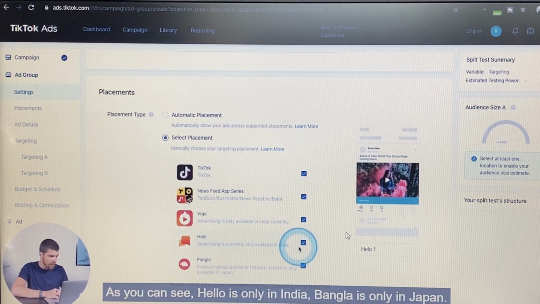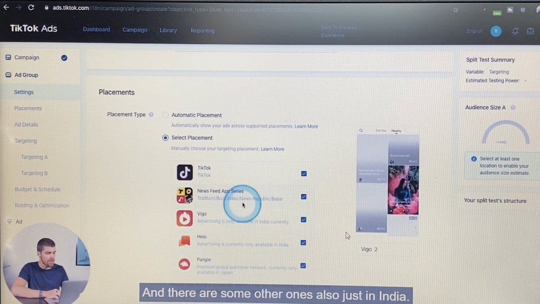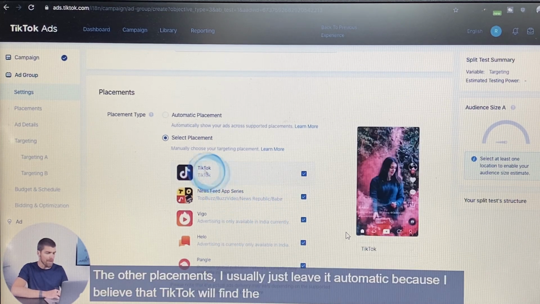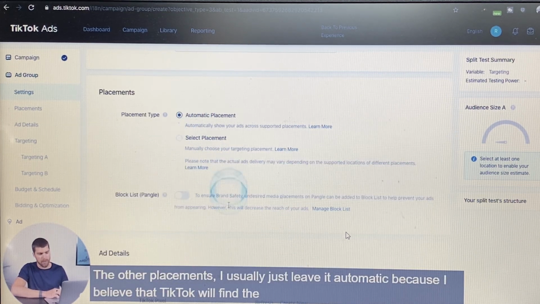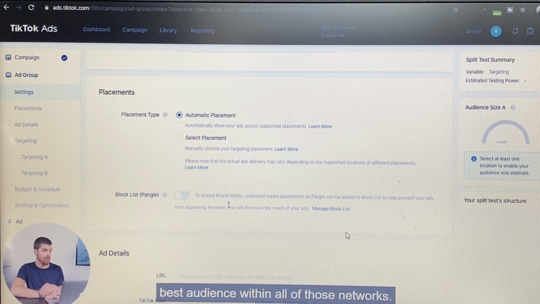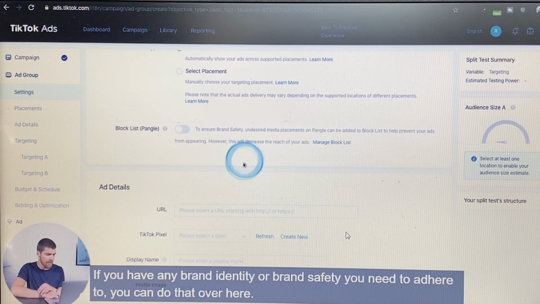As you can see, Helo is only in India, Pangle is only in Japan, and there's some other ones also just in India. The other placements, I usually just leave it automatic because I believe that TikTok will find the best audience within all of those networks. Next up, you can block list if you have any brand identity or brand safety you need to adhere to. You can do that over here.